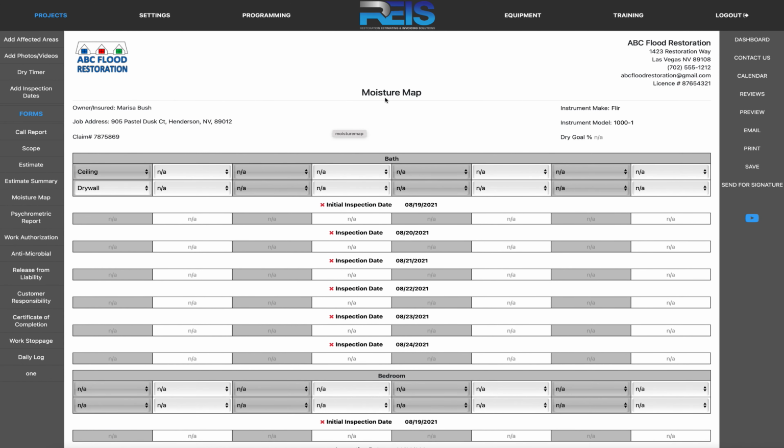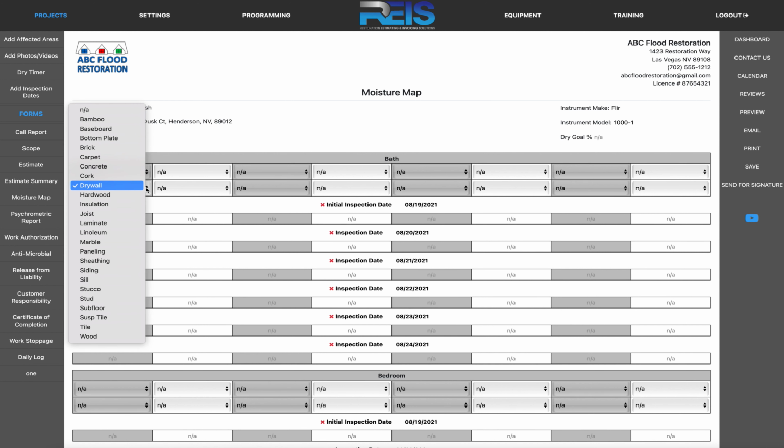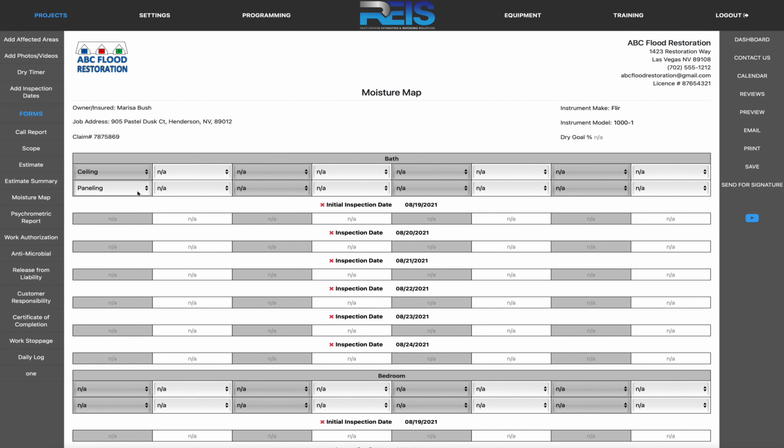This is for your moisture map. So in this case, these are the structures. I chose ceiling before, and that's where you programmed it in under programming before. And then here is drywall. Okay, but this is the list that you made. So it could be something else. Let's say you're drying paneling, and then that's paneling. So that's where the programming goes when you're working on your moisture map.